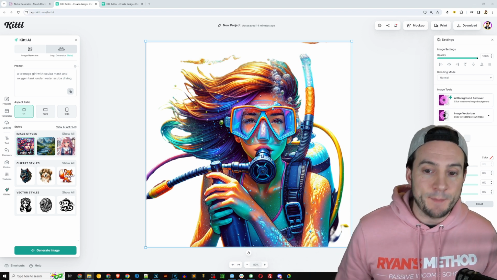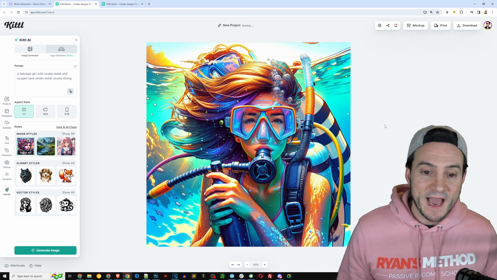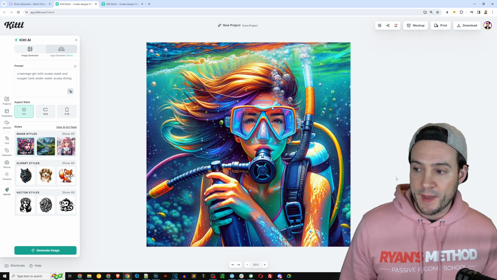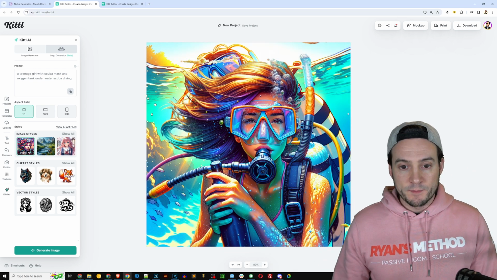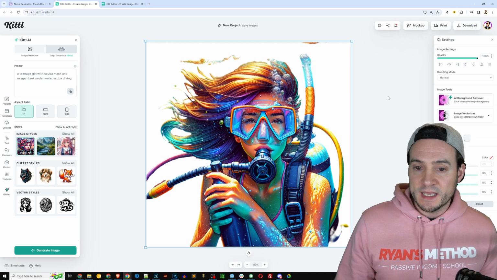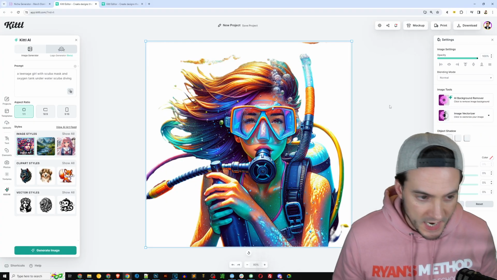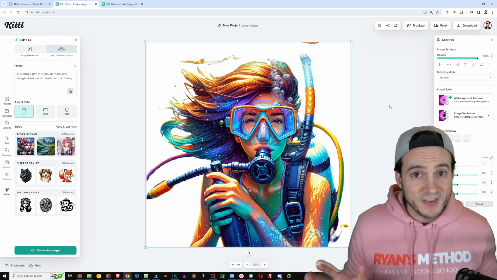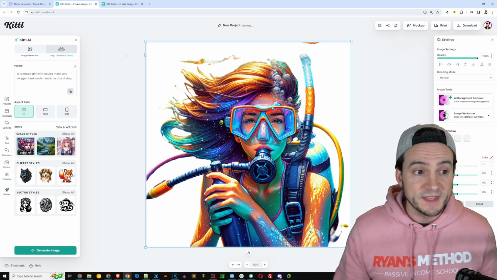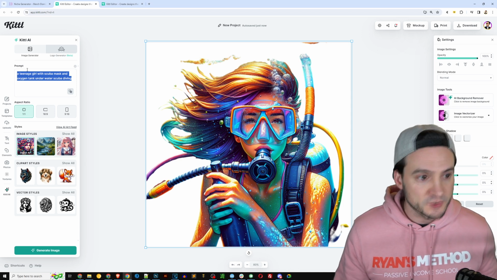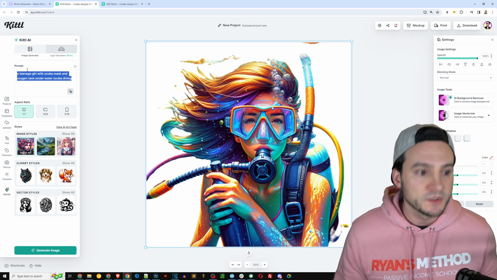Now I did use the background remover as well. Kittl has an AI background remover. With the background, it actually looked like this, but with the background removed, it looks like this. Now the background remover is one click away. I'm pointing to it behind me. So none of the stuff that I just showed you is hard to do. This is a very basic prompt. A teenage girl with scuba mask and oxygen tank, underwater scuba diving.